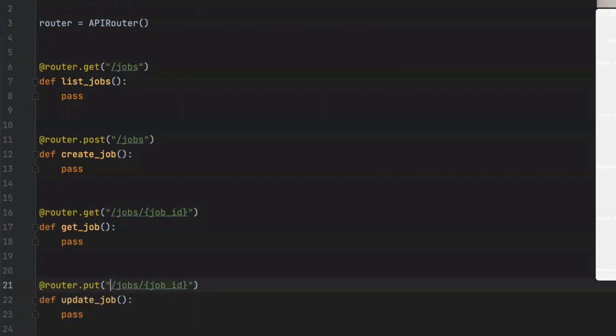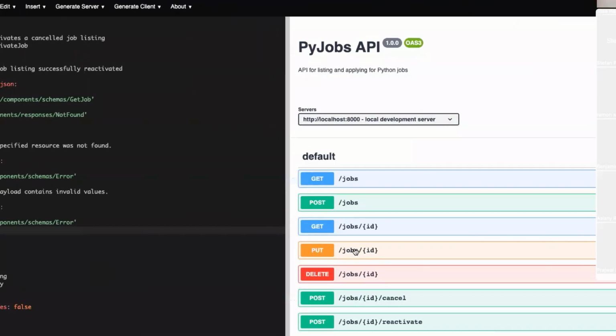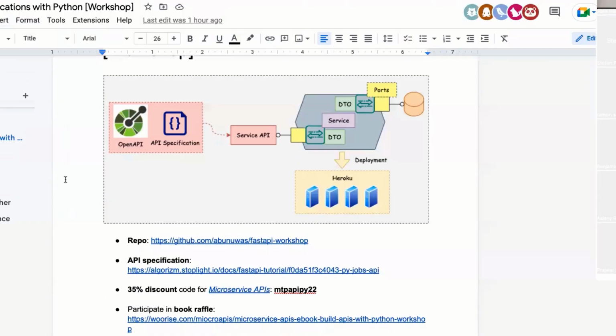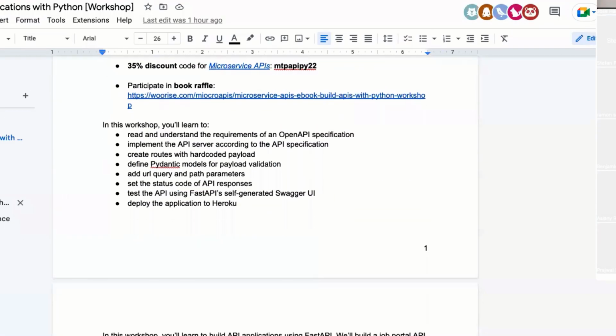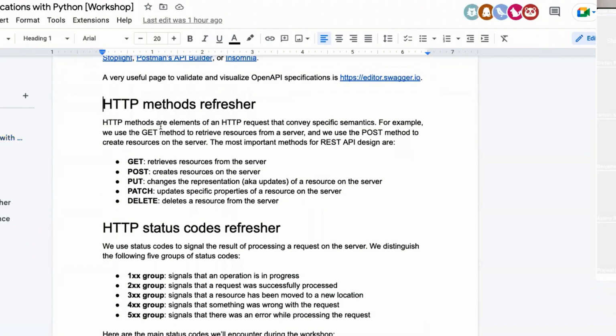One word about the put endpoint. So we are doing updates here with put. If you check the document, there is a refresher about HTTP methods. So we can do updates with a put or a patch. They're different in semantics. The semantics of a put endpoint is you replace the representation of the entity in the server, which means the client is forced to send a full representation of the object. In a patch endpoint, we can be more selective. We can update specific properties of the object.